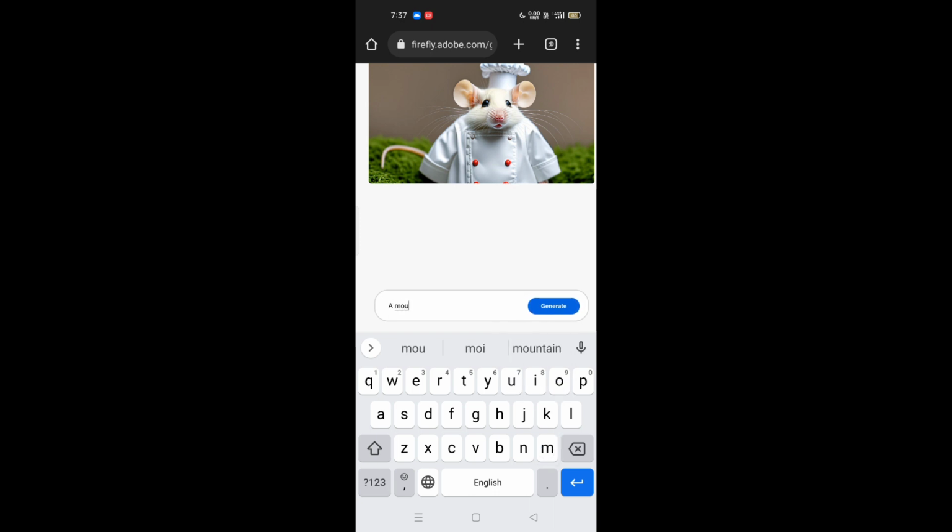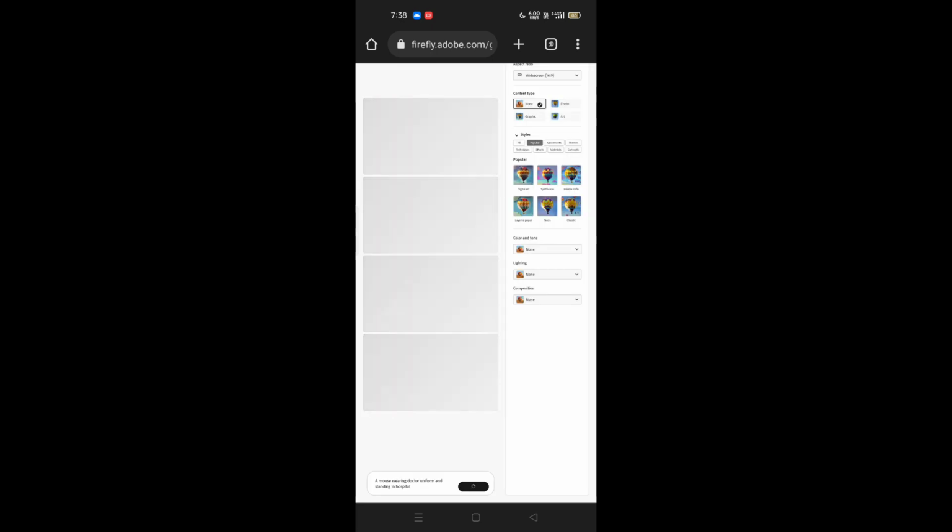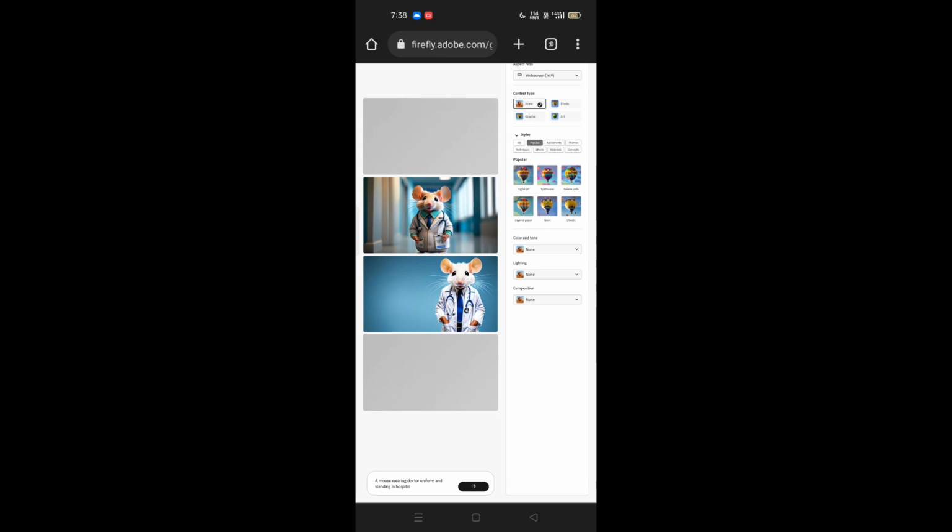So now let's try a rat wearing a doctor dress or uniform in front of a hospital. After writing it, let's generate and see what magic it can do. You can see it has created its magic again. How cool it's looking now.